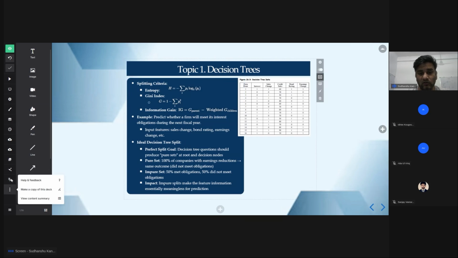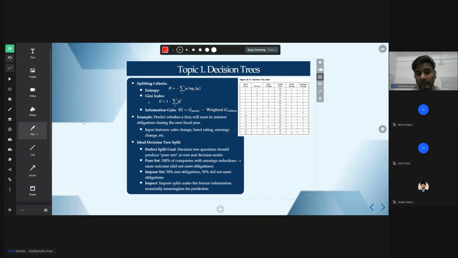Till now, I have not told you to remember any formula, but I'll tell you to remember these three formulas. They are important for the exam. If any numerical comes in the exam, it will be on entropy, Gini index, and information gain. Not any other formula.